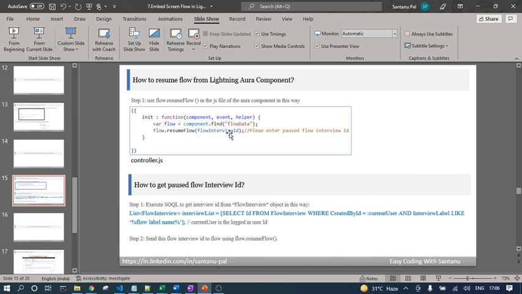Now what is the flow interview ID? The flow interview ID is nothing but the ID of the paused flow interview. FlowInterview is the object. So here you can see how to get the paused flow interview ID. In the Apex class you need to write the SOQL in this way: select Id from FlowInterview, FlowInterview is the sObject, where CreatedById is equal to current user, that means the logged in user, and the InterviewLabel is the flow label name.